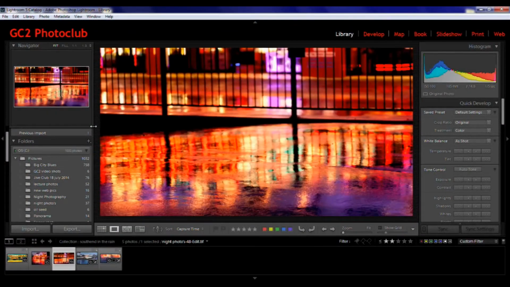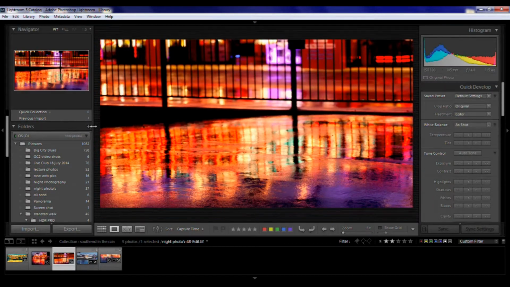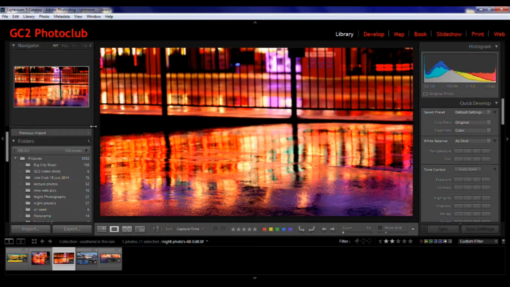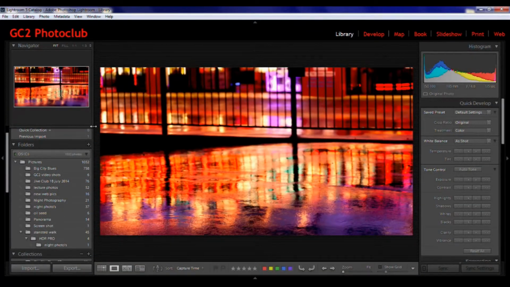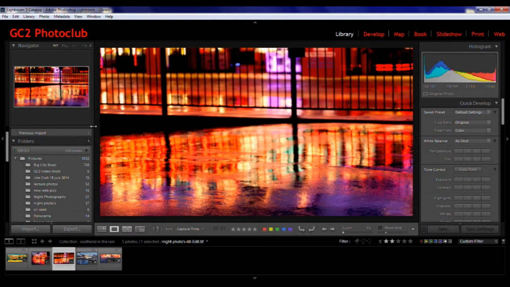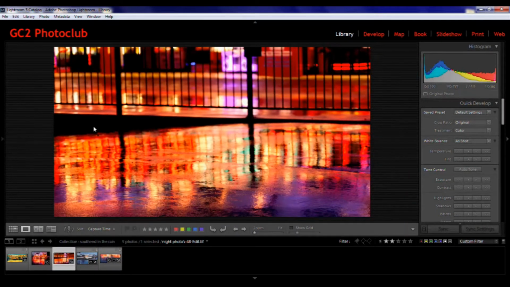Press F5 to hide the top panel, and again to return it. Press F6 to hide the bottom panel, and again to return it. Press F7 to hide or show the left panel. Let's return it.